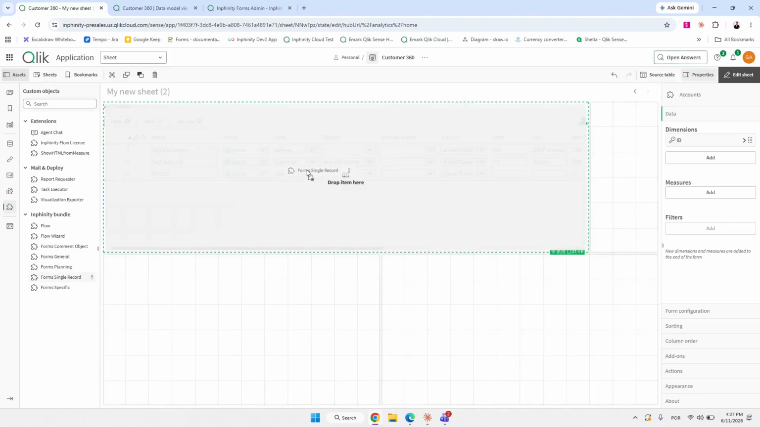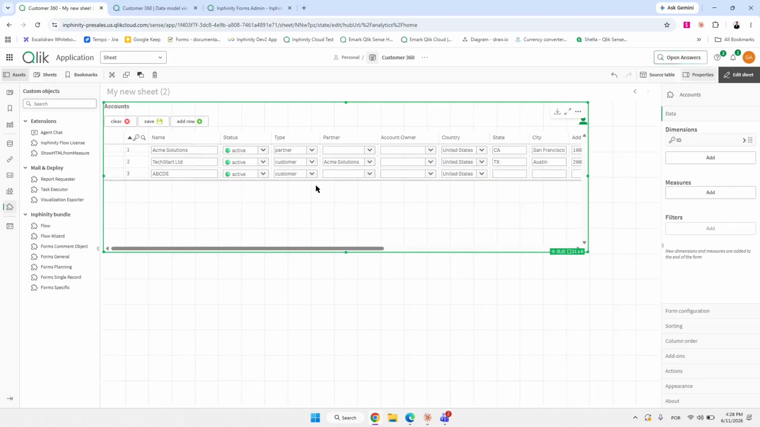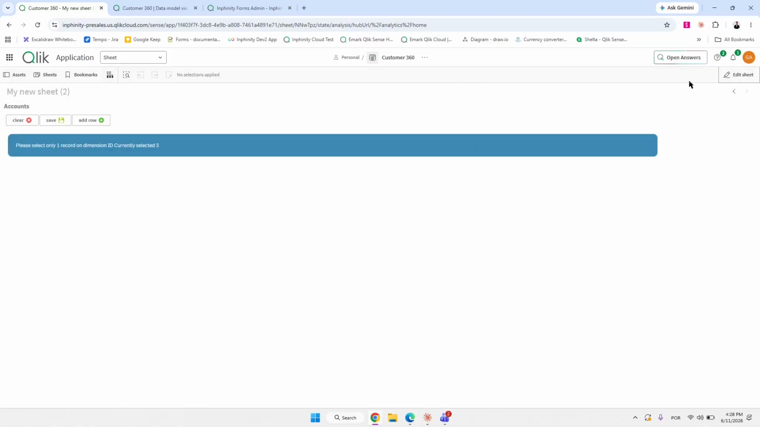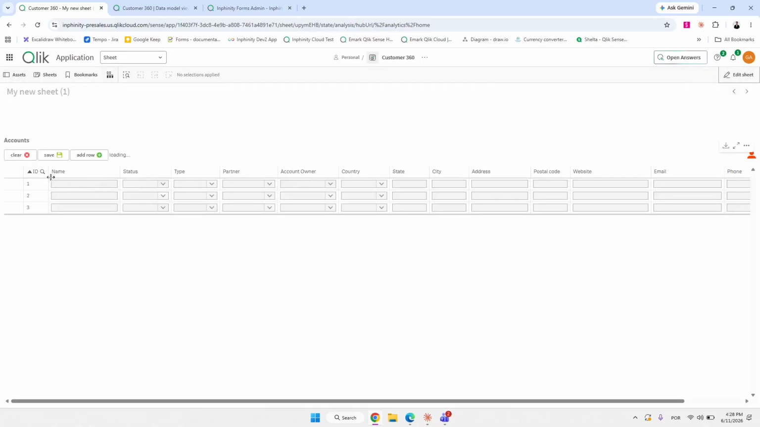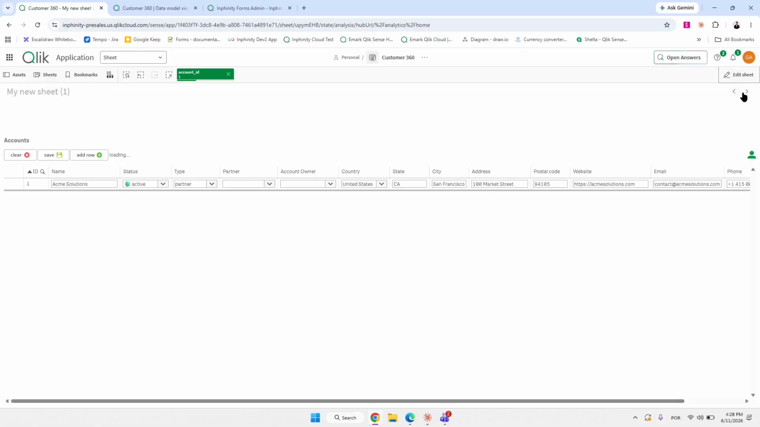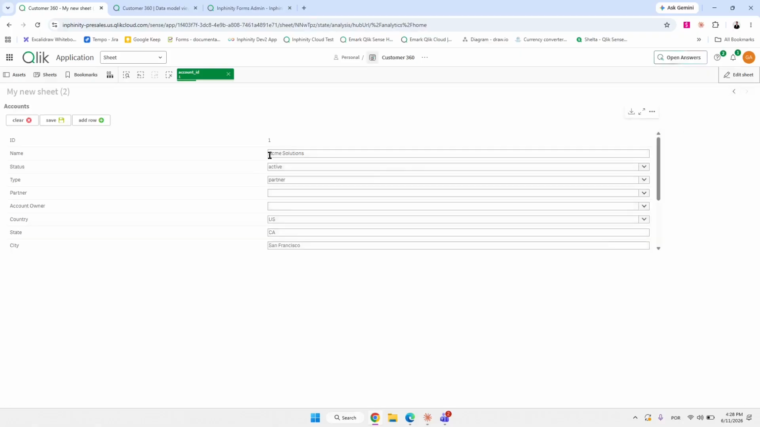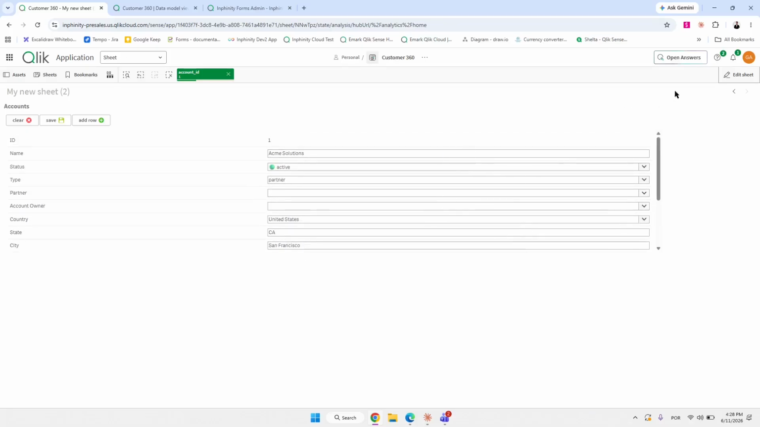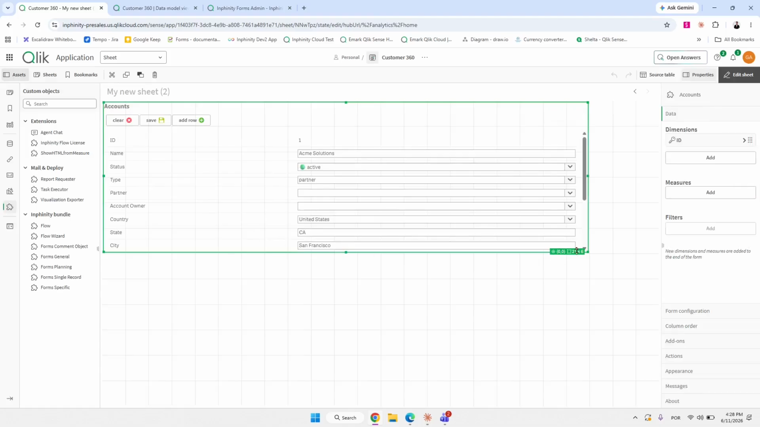So I'll just convert this one here, like this, convert to forms single record. Now I have more than one possible selection. I can go back, select from the ID or from the name. Let me select this one, go back to the other sheet. And this is the forms single record. So all the fields that I had before, they are also here, but we can change the design.